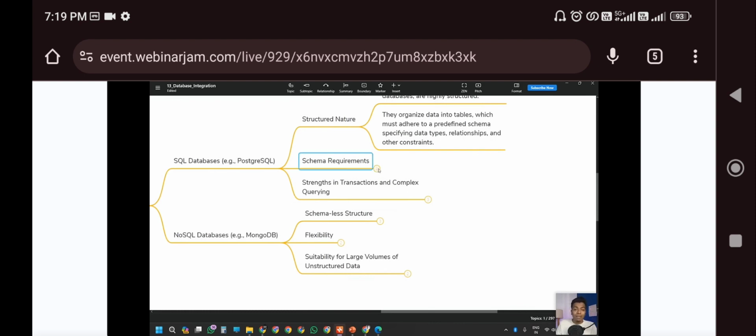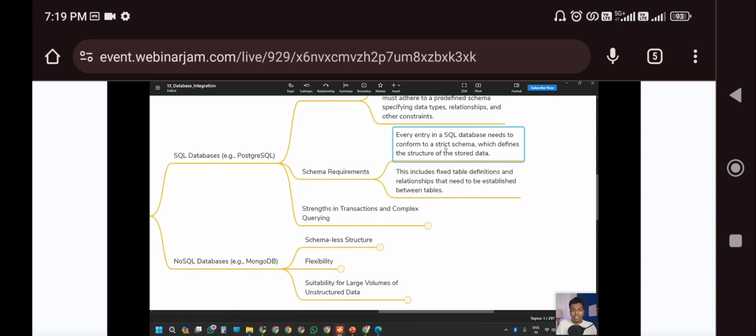And while talking about the schema requirements, every entry in a SQL database needs to conform to the strict schema, which defines the structure of the stored data. For example, if you are creating a structure, it is going to have 3 columns. The first column is ID, the data type is integer. The second column is description, that data type is text. And the third column is the status, the completion status of the task. So that is going to be Boolean.